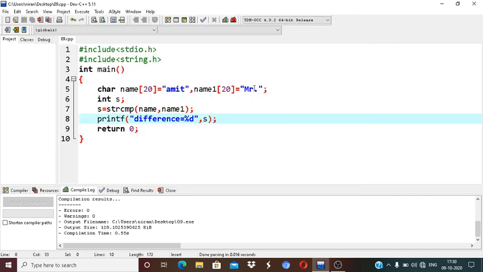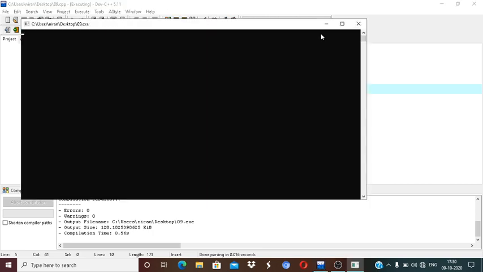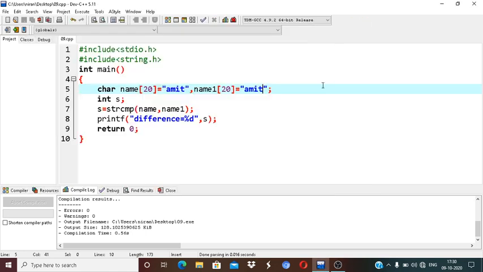Suppose I take Amit, so as usual the two strings are identical, the same. So what will be the answer? I hope the answer is 0. The answer is 0. So this is the use of the strcmp function. Learn these four standard functions very carefully. The next function is the atoi function.